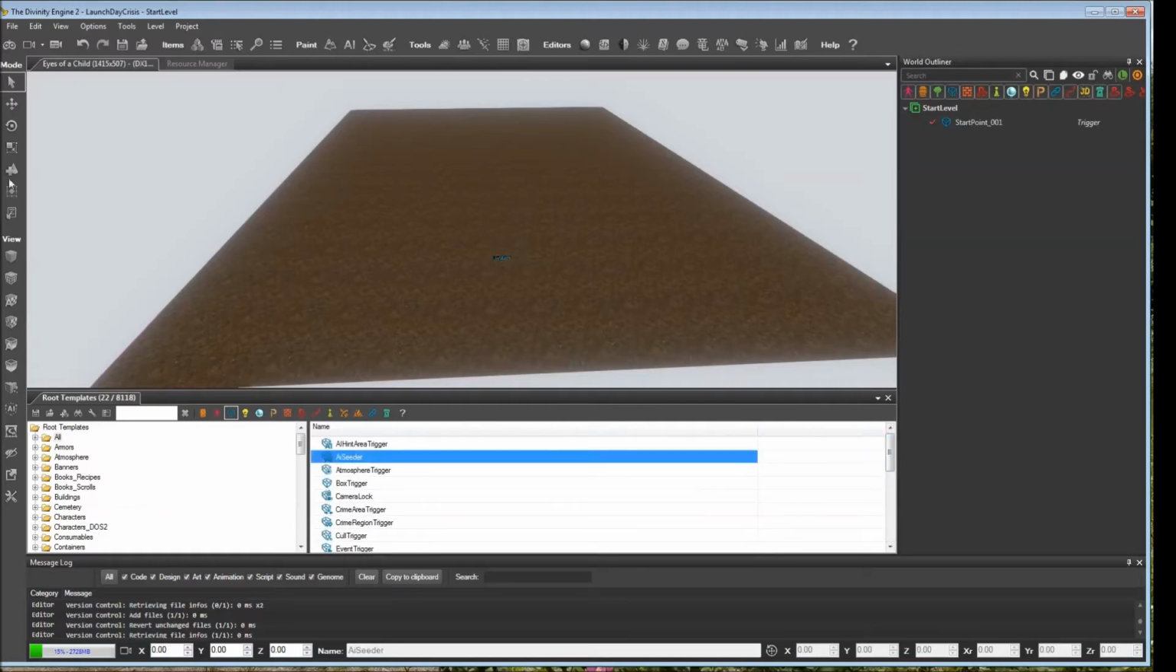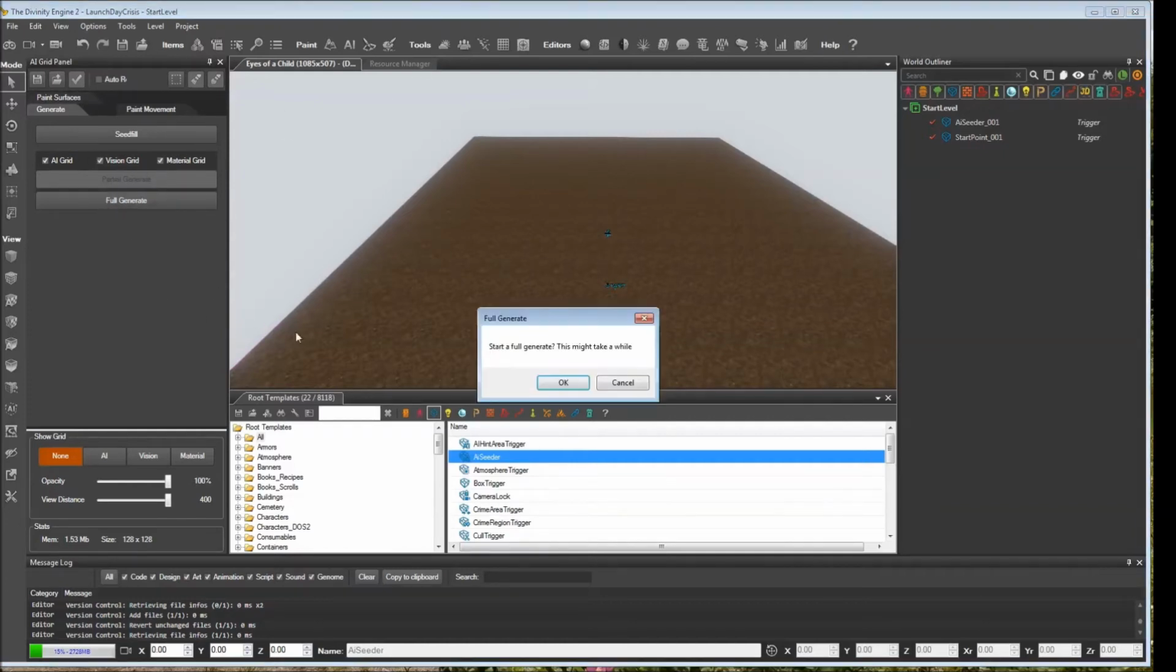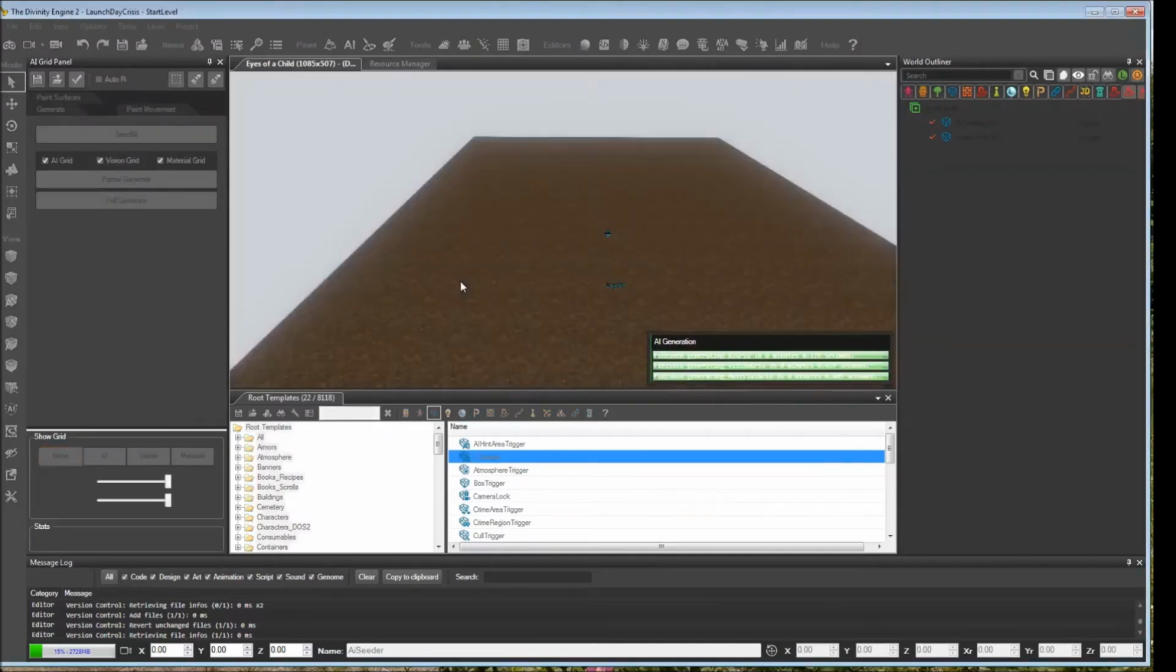Second thing we're going to need is an AI seeder. This is used when we generate AI for the terrain. The AI is basically something that will inform the game about the physics of this terrain. Once we put one down, we're going to come over to the AI grid panel and we're going to hit full generate. We'll hit OK.